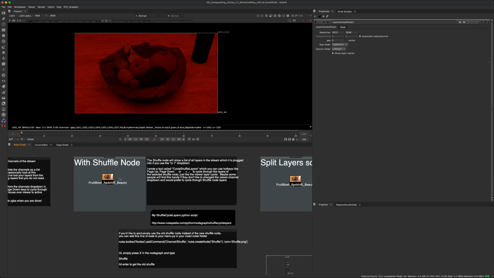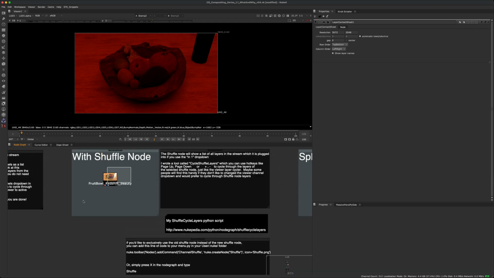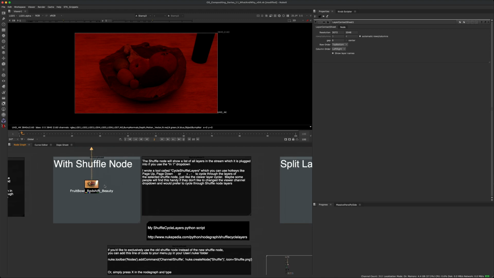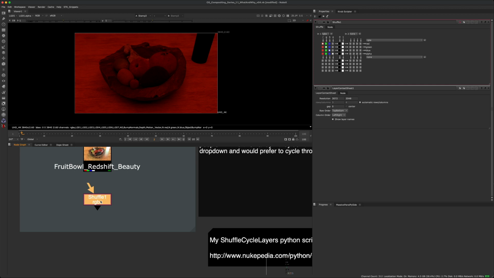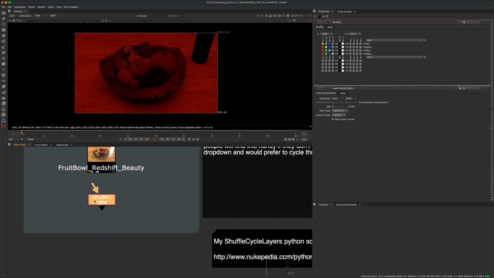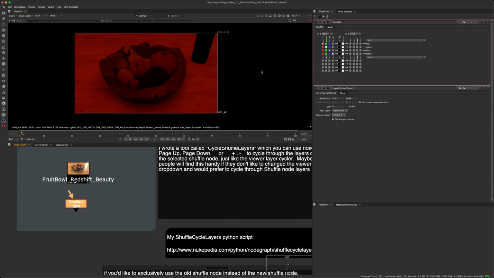The third way, and probably one of my favorite ways to view what layers are currently in the area of the script that you're looking at, is with a shuffle node. So if you bring up a shuffle node, and yes, I'm going to use the old one, and I can tell you why in just a second. I do like the old one, even though there's a new beautiful shuffle that the Foundry has graced us with. But there is actually kind of an important reason why I still like to use the old one.